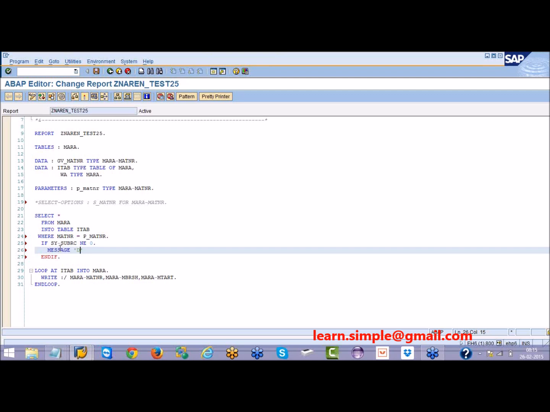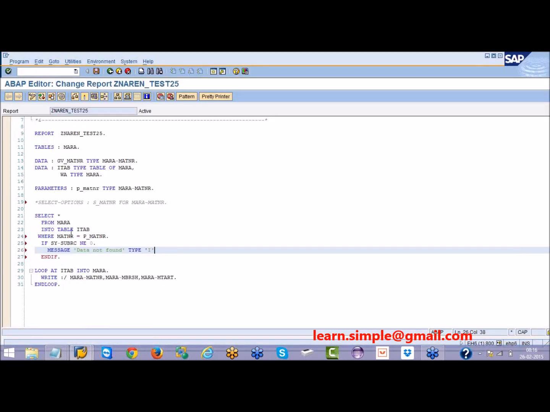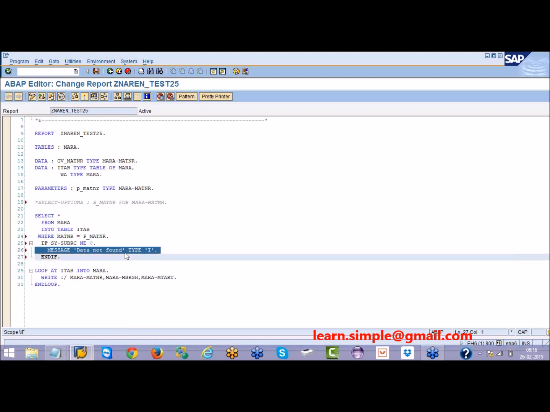For example, I want to display 'Data not found', and then type. Here you say whether it is an information message, a status message, or a warning message. There are 5 types of messages, right? Among these 5 messages, which message do you want to display? For example, I want to display it as an information message. So in single quotes and capital letters, provide I here. So what have you given here? MESSAGE is a keyword. In between single quotes, you provide the message which you want to show, and then TYPE is another keyword. Then I stands for information message.